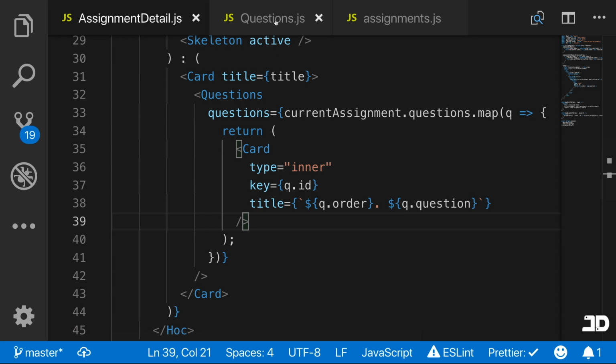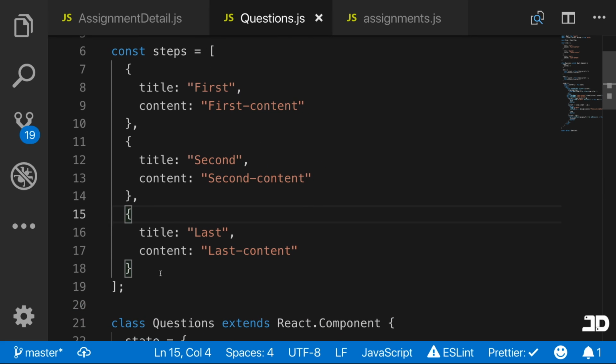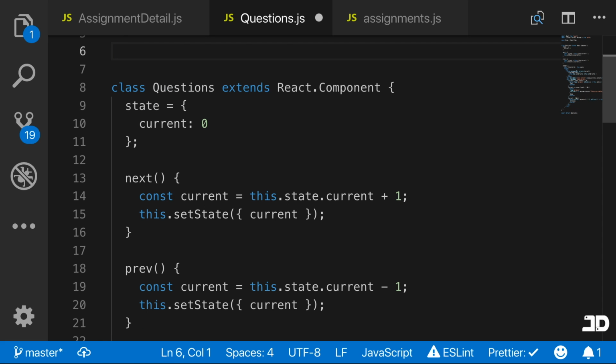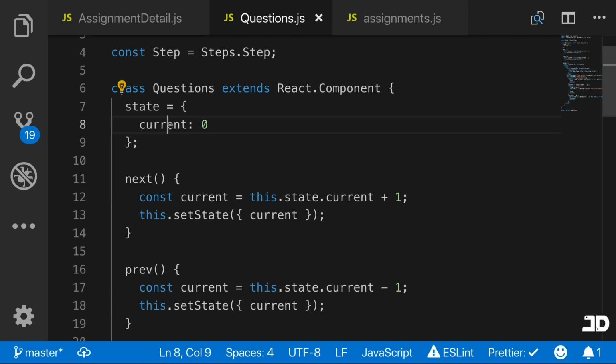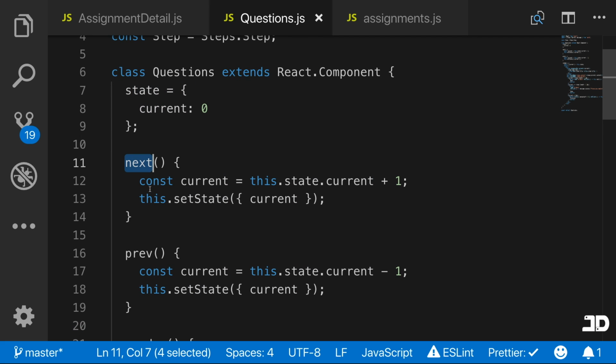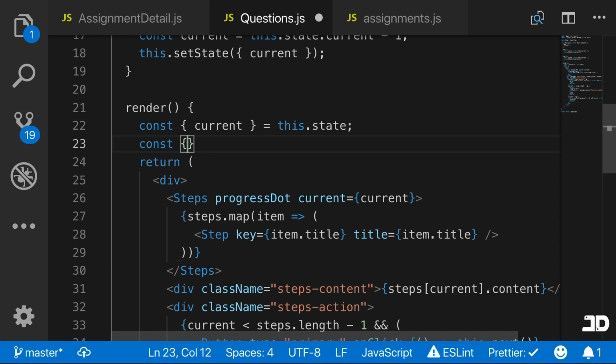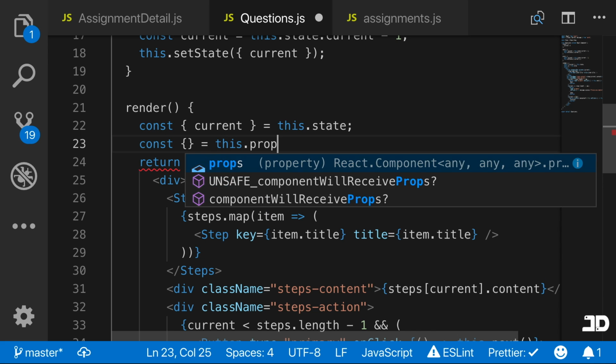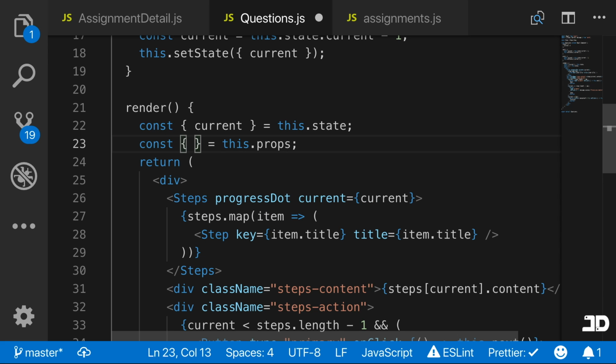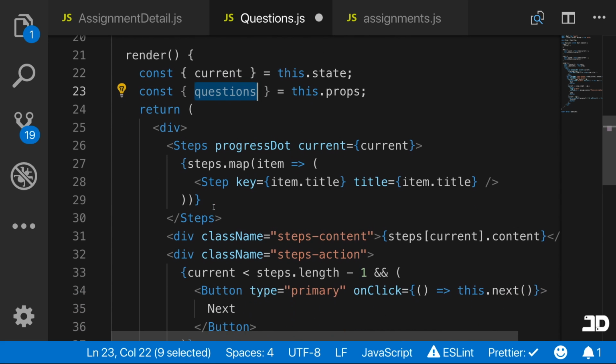And now inside the questions component, we need to handle that. So let's first get rid of the steps. We don't need that. And the logic here of the current is correct. We'll keep that. We'll keep next and previous and render. But then here we'll say that the constant questions equals this.props, because we're going to receive it as props. So this will be questions. And these questions here will loop through inside the steps.